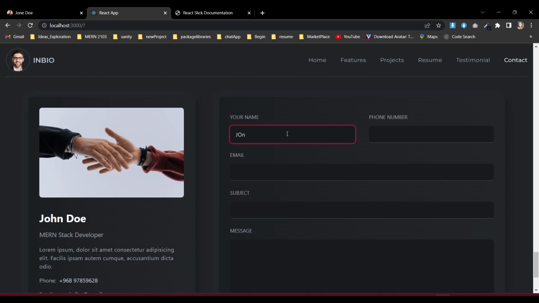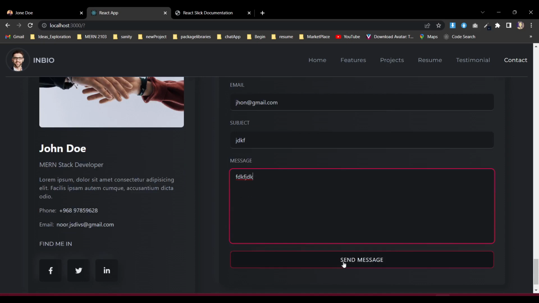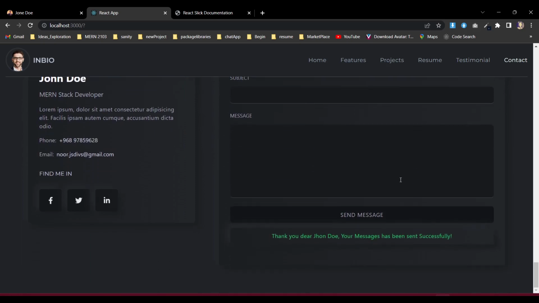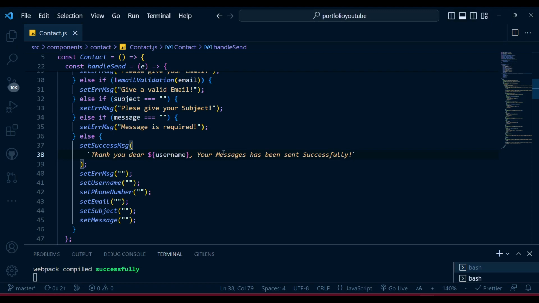we give a name of John Doe and phone number blah blah blah, gmail.com, any subject, just type something. See, thank you dear John, your message has been sent successfully. That's so easy. You can customize the email, and from that email you can redirect it to send a demo email there. Anything you can do.